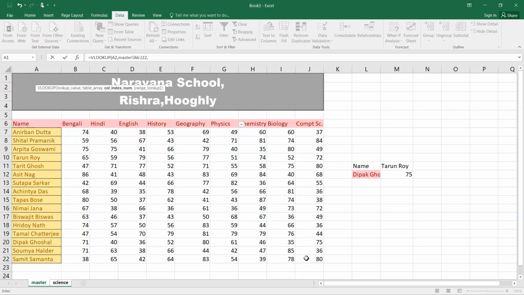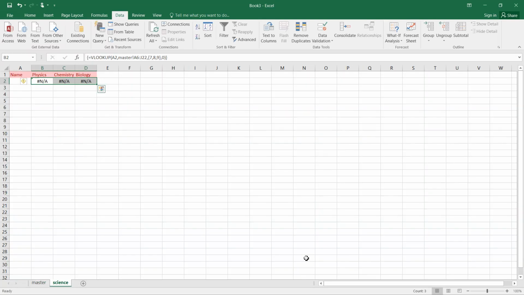We'll be pressing a comma, and then we'll be opening curly braces, and physics is in A, B, C, D, E, F, G. G means 7. So we are pulling in data from the 7th column, comma 8th column, comma 9th column. Let's close the braces, press a comma, and 0 is for the exact match. Close the brackets. Instead of pressing enter, we'll be pressing Control Shift Enter from the keyboard.